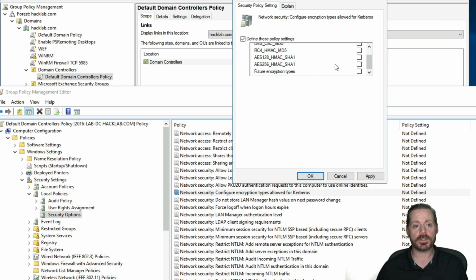So if I go define this policy, click this box, and then hit apply, I've now created a group policy that will fix this problem across the board. It'll move to the new cipher. It won't be 0x17 anymore. It'll be 0x12, which is AES, right?